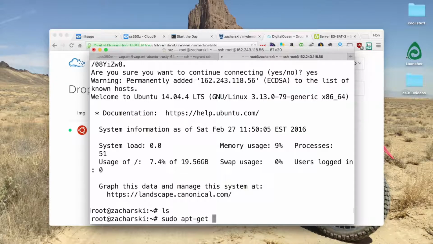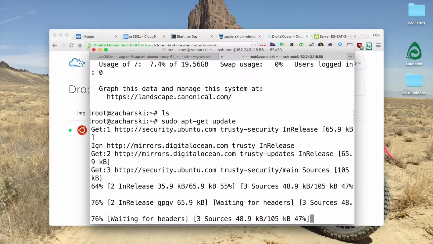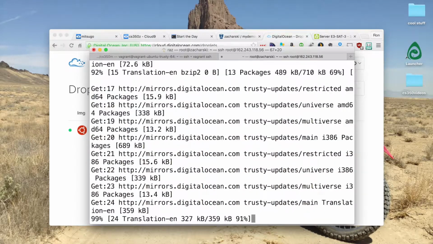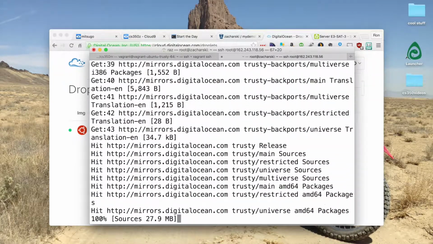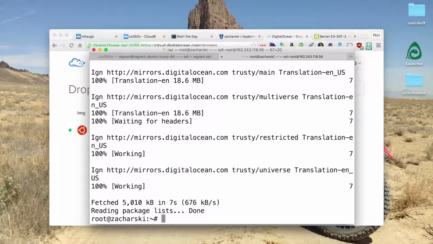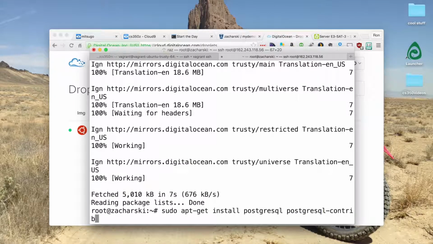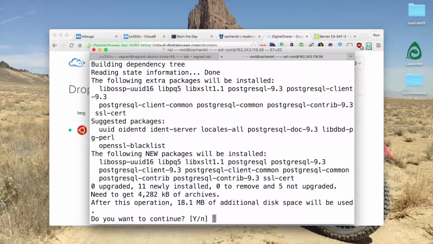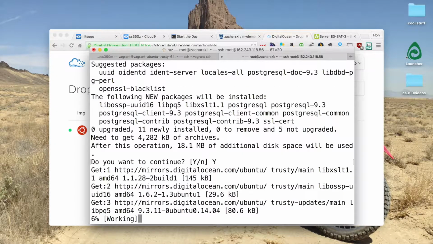Before I install anything, let's just update, just make sure we have the latest information about things. This always takes longer than anything else. All right, so let's install Postgres. sudo apt-get install, so I'm going to install Postgres. It's 18 megabytes, sure, why not?